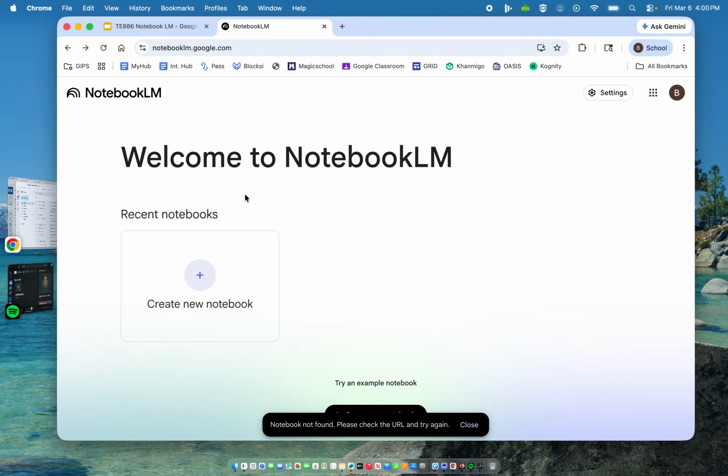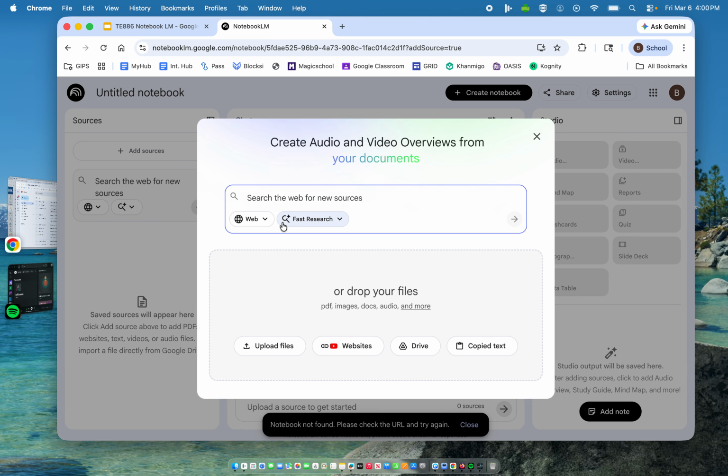Notebook LM is an excellent tool for creating lots of different things. Let's take a look. You access Notebook LM, like Blake said, through the waffle. It's part of the Google applications, or you can just go to notebooklm.google.com. You're going to click on Create New Notebook. Then it's going to have you search. You can either upload an existing source document, or if you have a download on your computer or your drive, you can get the document from there.